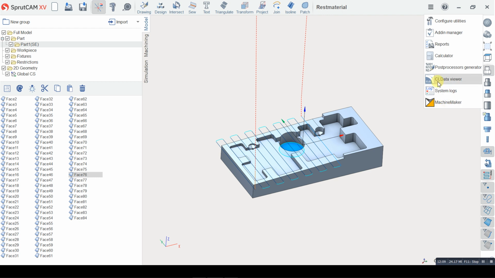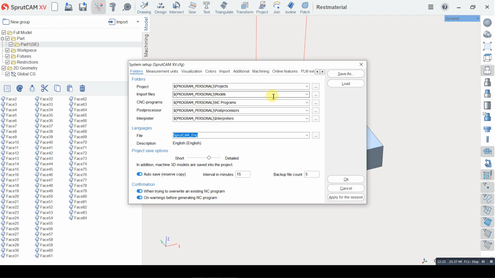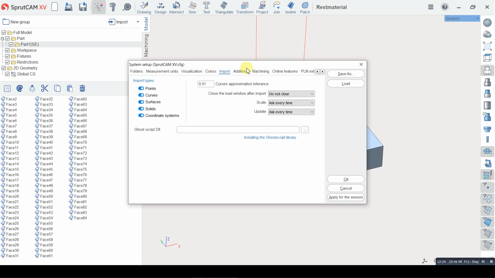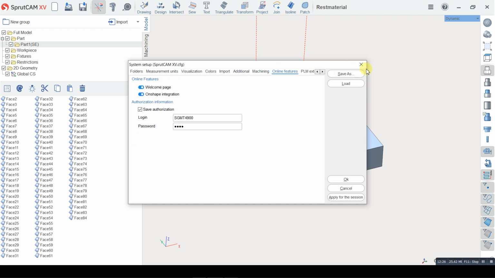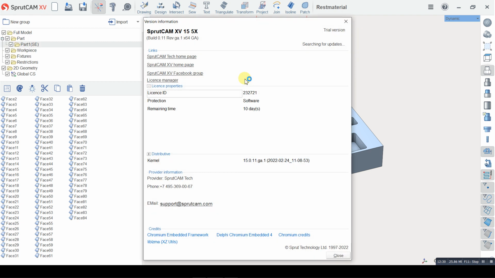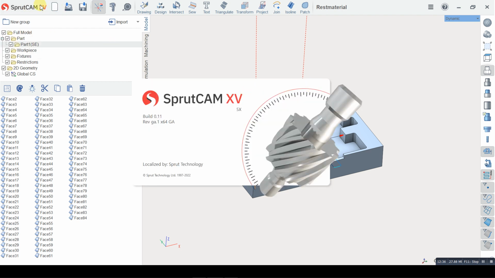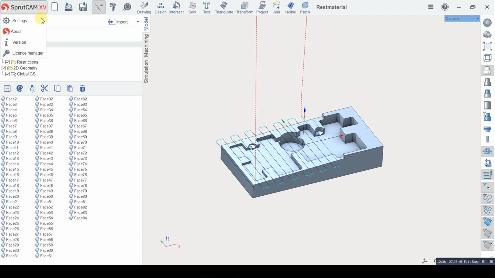Then when you click on the main setting here, we got settings. This one you can adjust the software settings, and also you can check about your conversions. And this is about, and your license manager. Okay, so this is the basic interface introduction of SprutCAM. Our next topic will focus on the model.